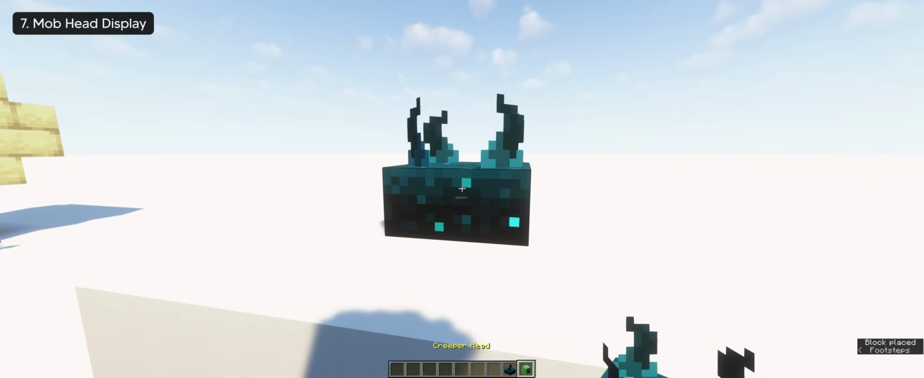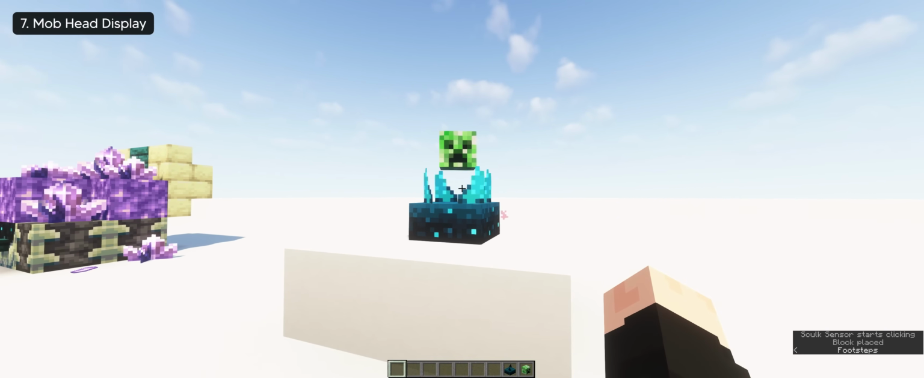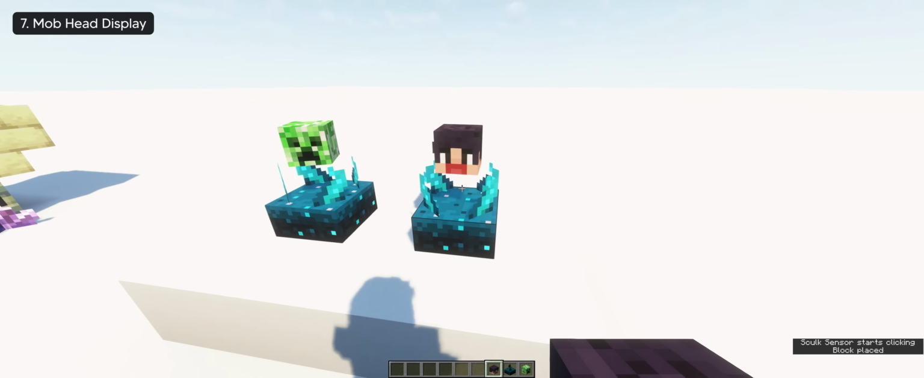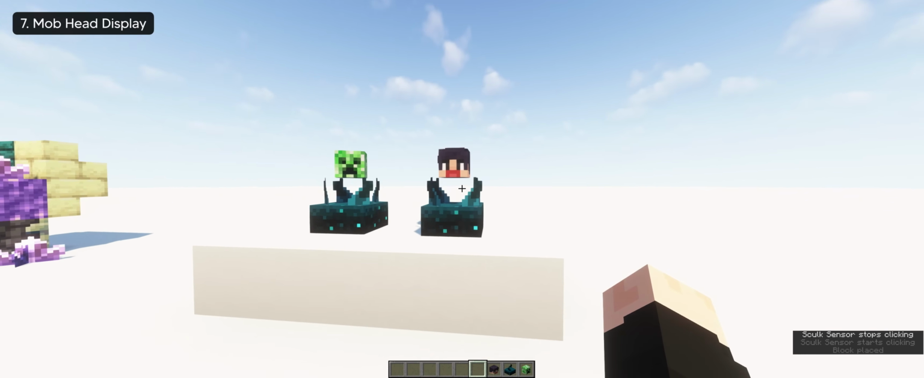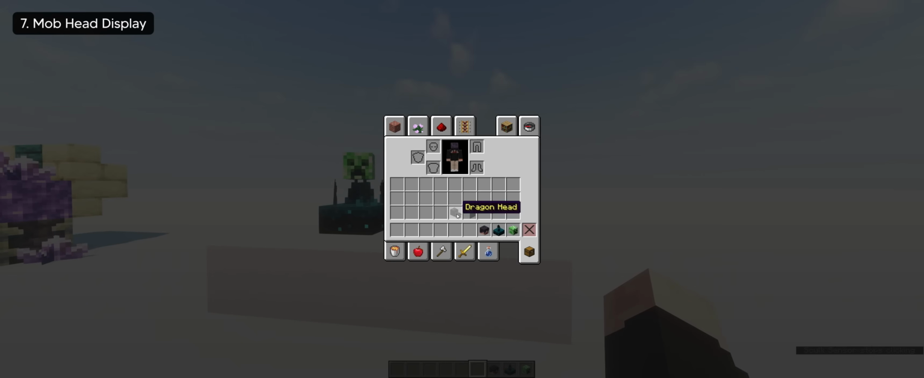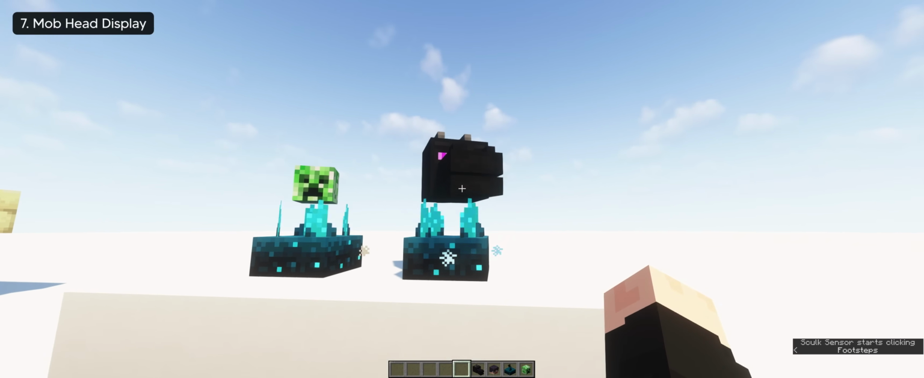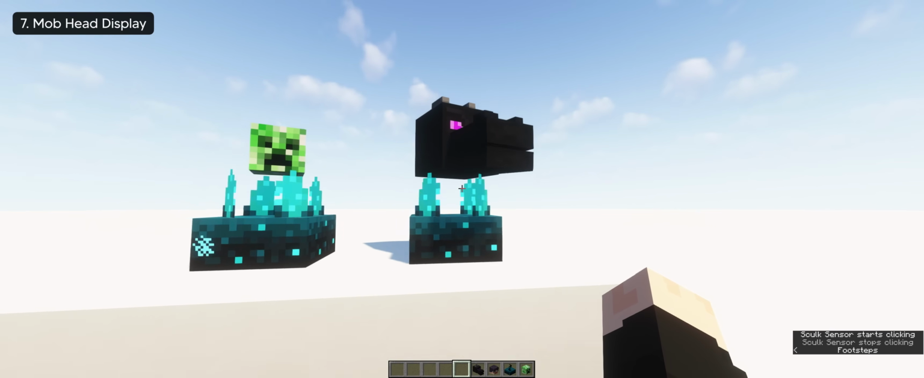For number 7, you can place mob heads on top of the Sculk sensor so it looks like a levitating display. You can try it with your player head. It's a great way of displaying your skin. It also works with a dragon head, and what's cool about this is it moves as the Sculk sensor gets triggered by noise, which is a nice subtle feature of the dragon head.